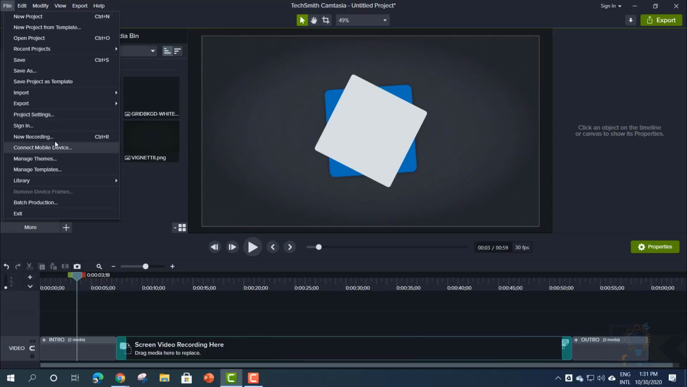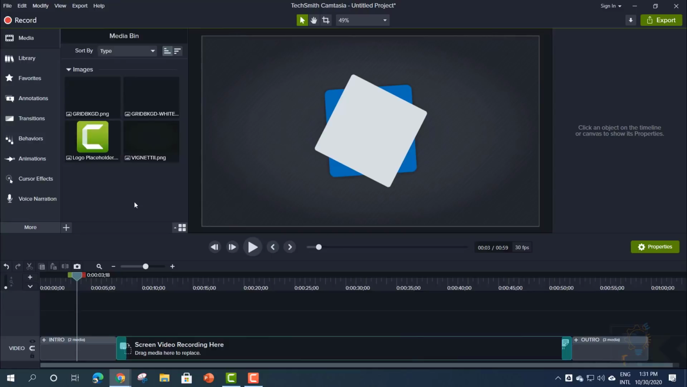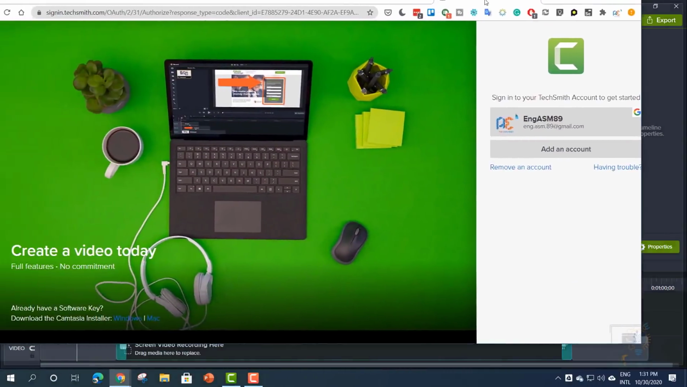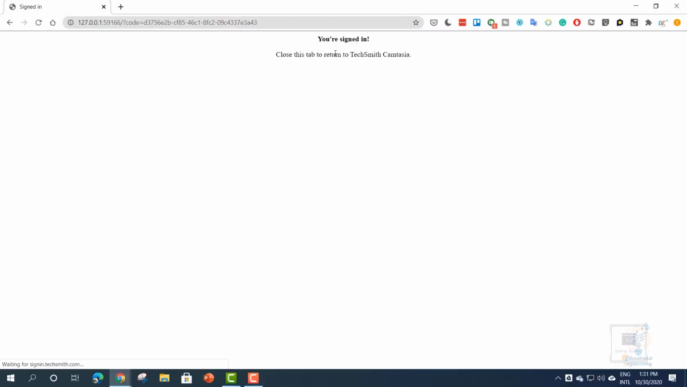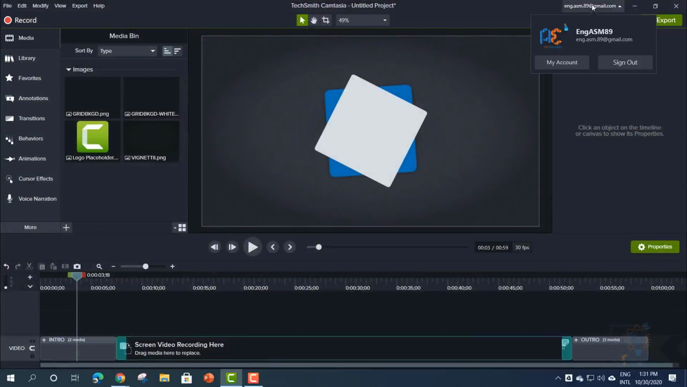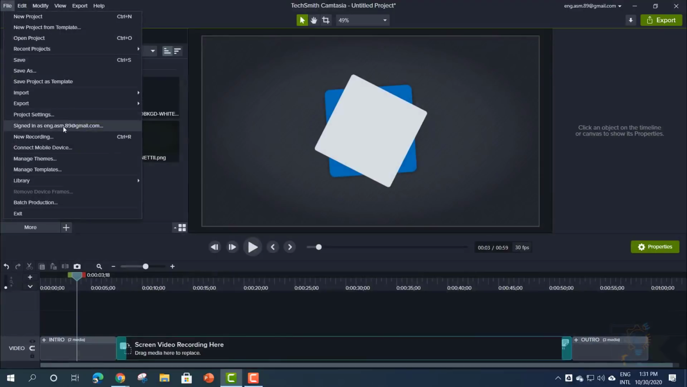This is our canvas. Now there's also the sign in feature. Sign in here means that you have to sign in to the Camtasia website, and as you can see, it will redirect you to a web page where you have to sign in with your account, and I already have a Gmail account, so you can easily sign in to that account. Now you are signed in, close this tab and return to Camtasia. As you can see, this is my account. Now I'm signed in, and the sign in option has my email here.